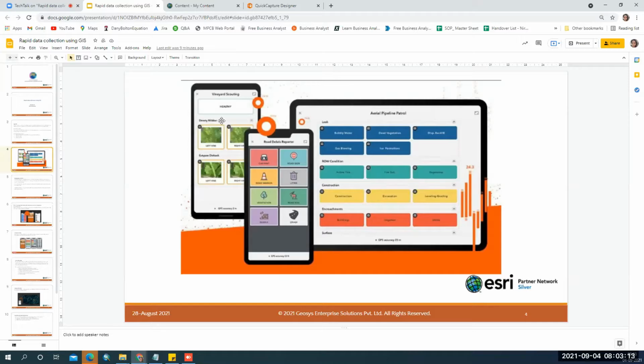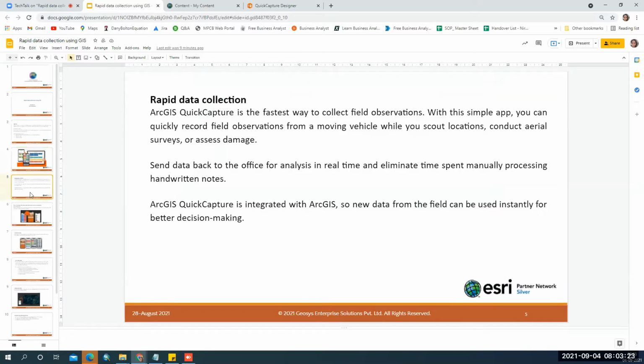You can see these are various applications created by various organizations for capturing different kinds of data. In today's Tech Talk, we are going to learn rapid data collection, which means the fastest way to collect data in the field. With a simple application, you can create the fields that you require to collect from the field, configure it to your requirements, and send that data back to the office for real-time processing.